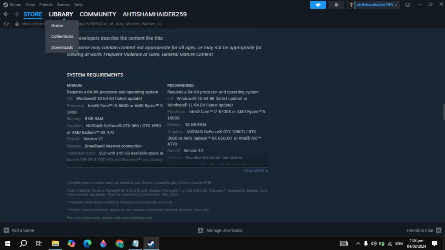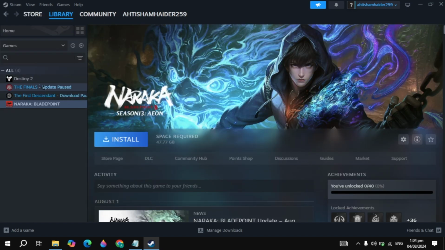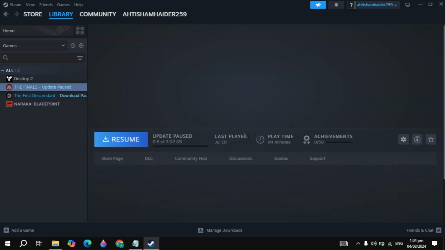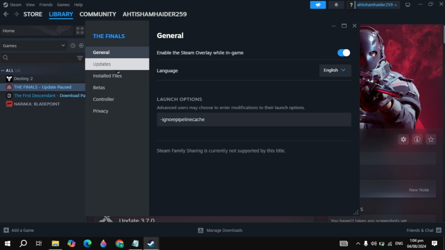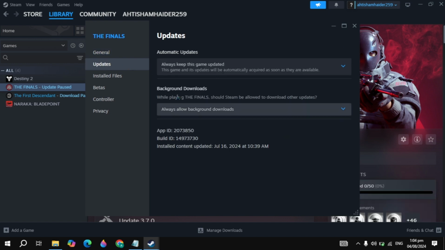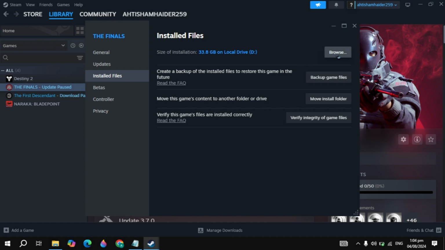Once you see that, go to the library and click on your Modern Warfare 3 game. Now click on the gear icon you are seeing and click on its properties. Now here you just need to click on updates, and if there is any missing or available update, then you can simply update it.